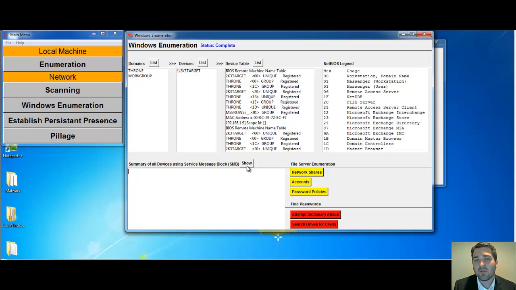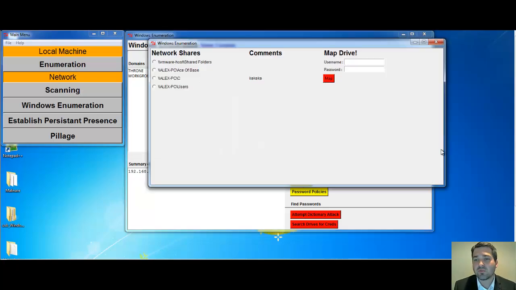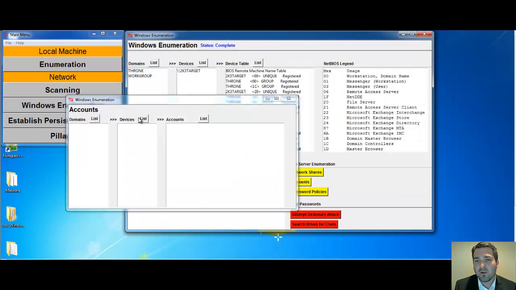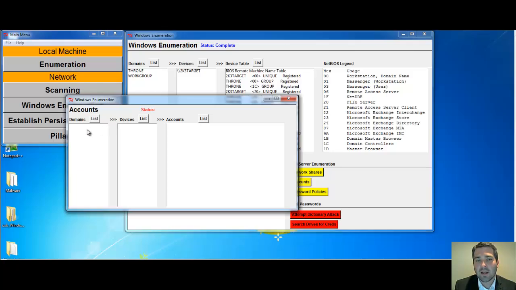Under here we have the summary, and this is going to give us just basic information. We have the IP, the domain, and host name. It is offering any file shares, as well as the domain controller. Additionally, we have network shares, which shows us all the network shares that we can see on the network. We can also go ahead and map a drive if we preferred. Under here we can see what accounts the 2K3 server is offering or has.